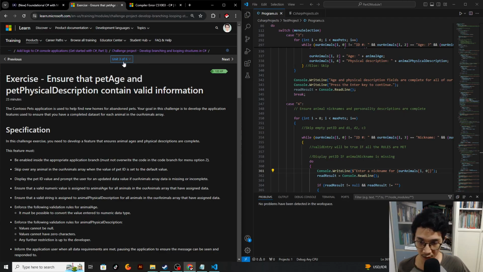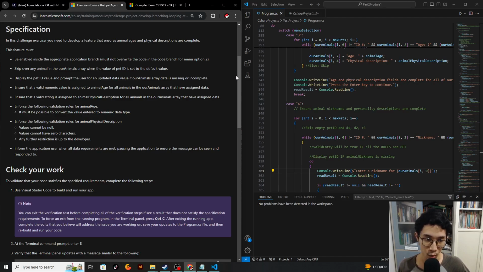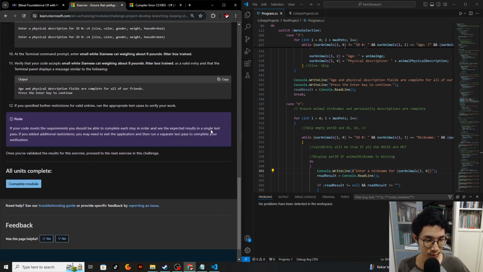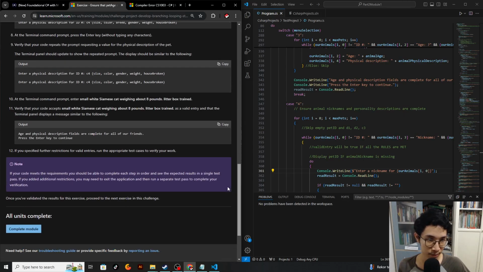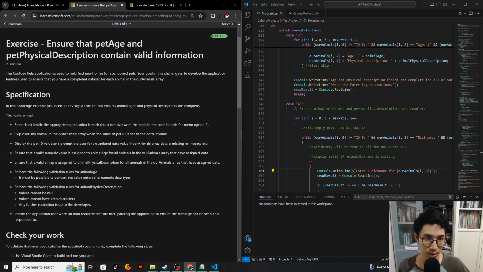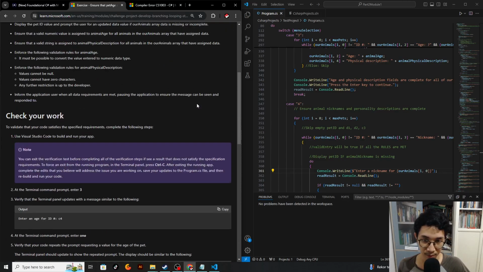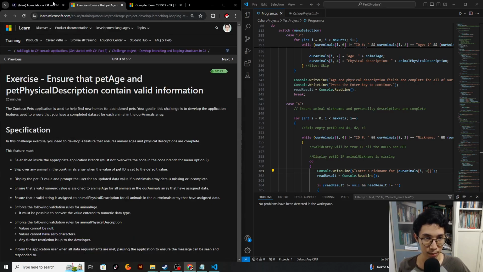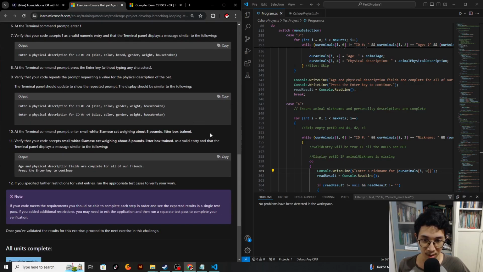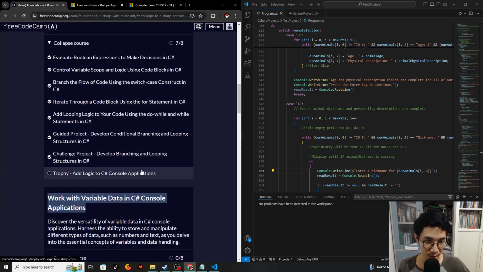Also, the guided project is pretty nice. It teaches you step by step what you have to do and what you should not do. And then the challenge project is almost similar to the guided project, but much more challenging. And finally, I can pass all of them, and that's my explanation about that.